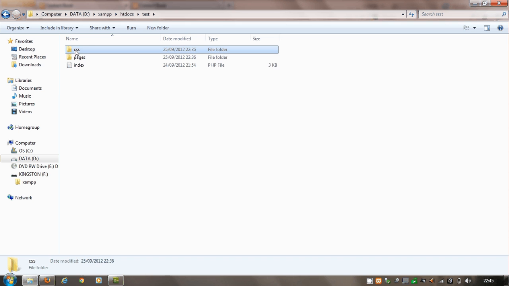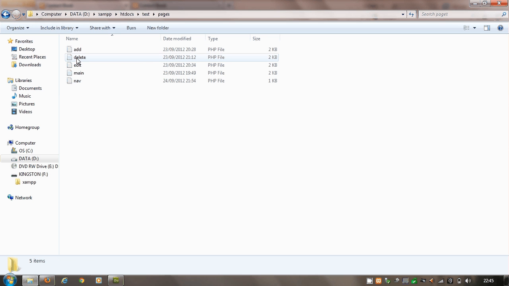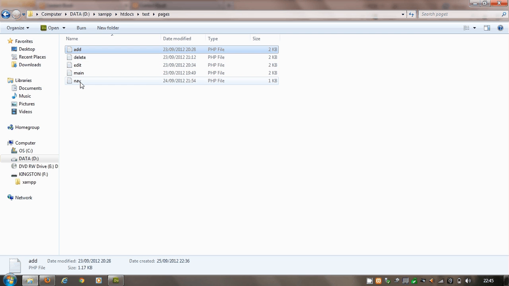And last but not least is a pages folder where I have my add, delete, edit, a main, and a nav. Now these make no sense to your server. It doesn't matter. There are obvious ones there, but it really does not matter at this stage because we're going to go through and build all of these.